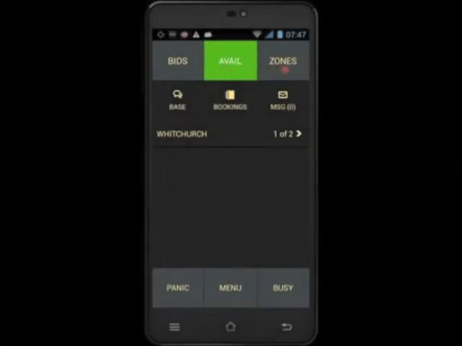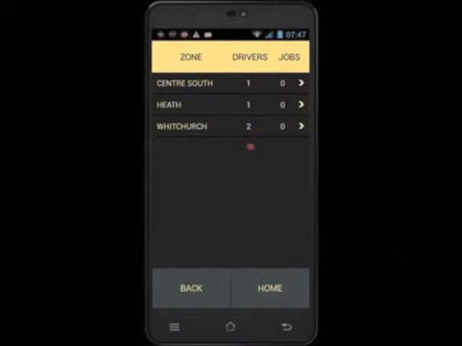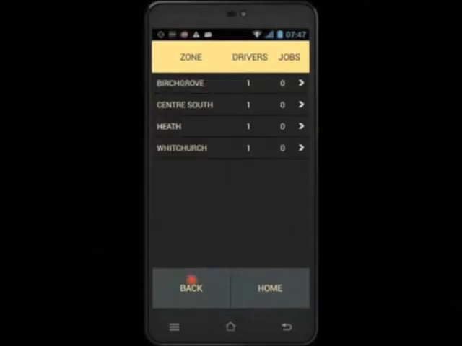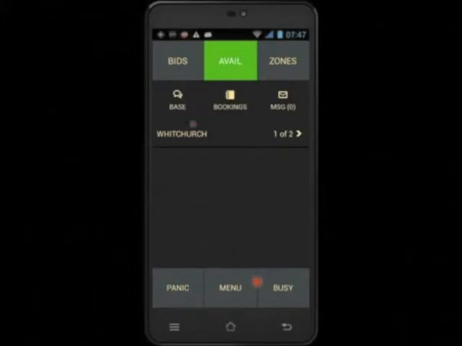Touch the Zones button to bring up information on the different zones. If I want to see how many cars are in the Whitchurch plot, for instance, select Whitchurch and I can see there are two drivers, both clear. Click Back to go back a screen or Home to go back to the home screen.